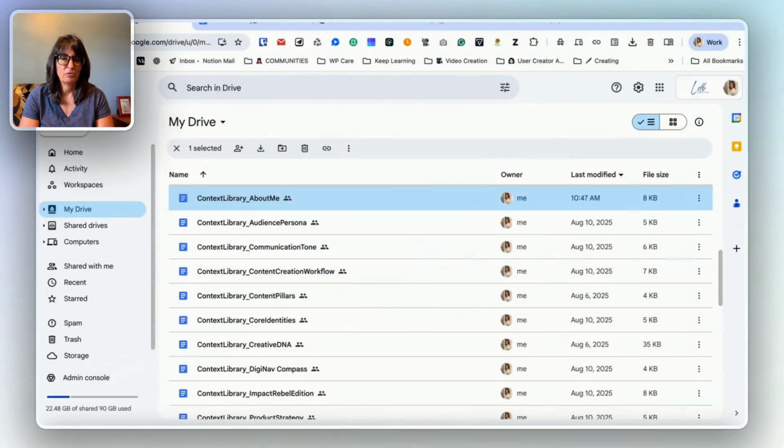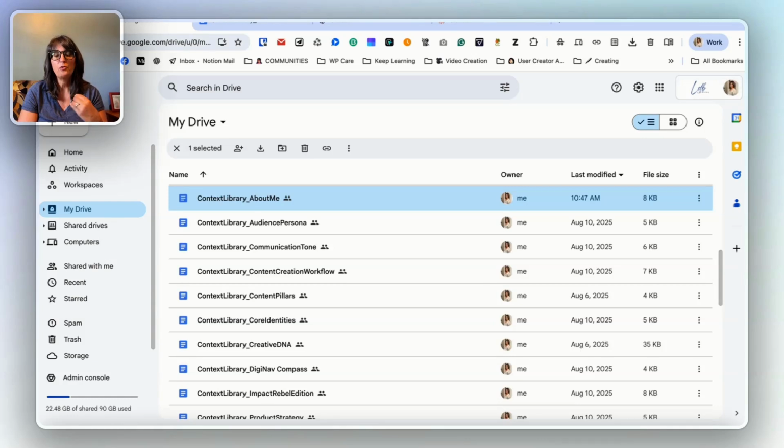Let's zoom out just a bit. So you're building a context library, a collection of documents that outlines the core parts of your business, how you work, what you value, and how you make decisions. These become reference points for everything: creating GPTs, guiding projects, and staying consistent across the board.